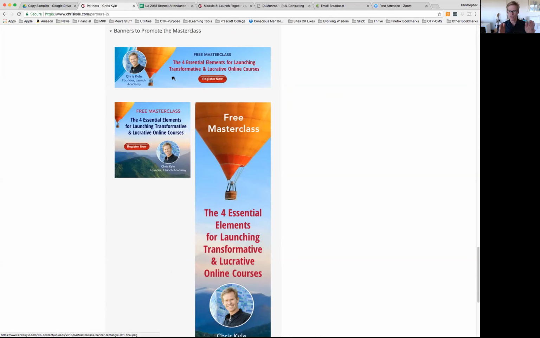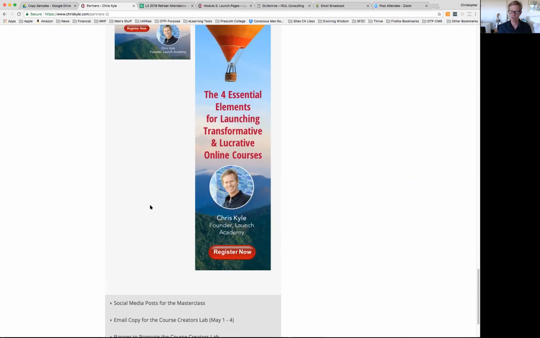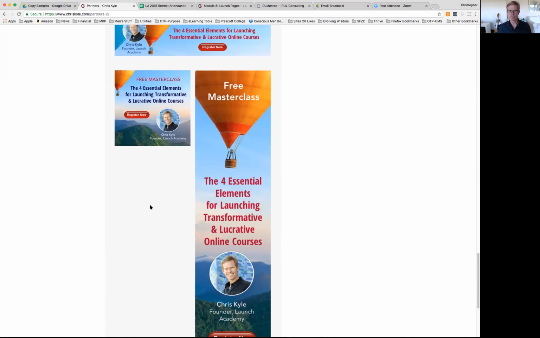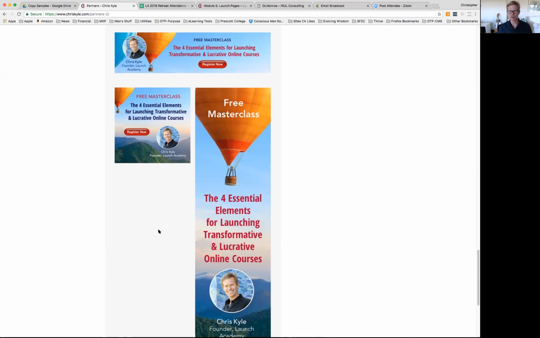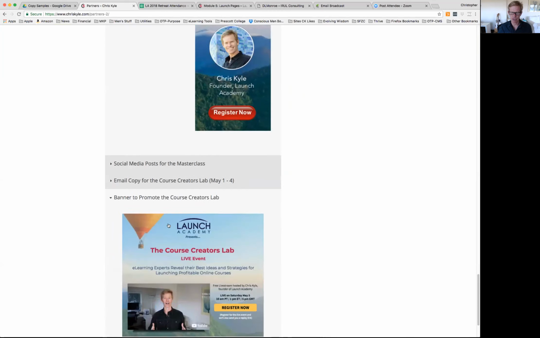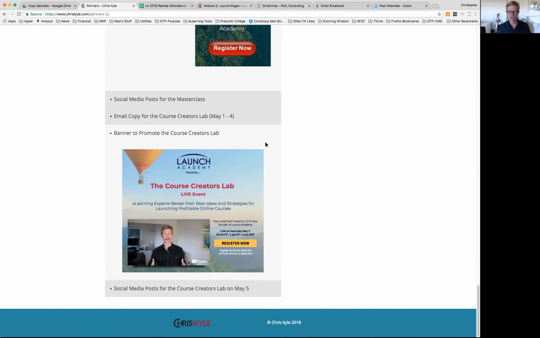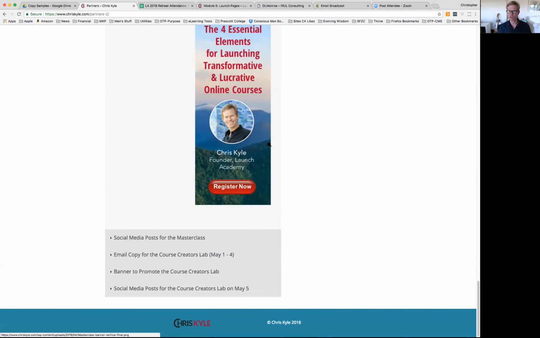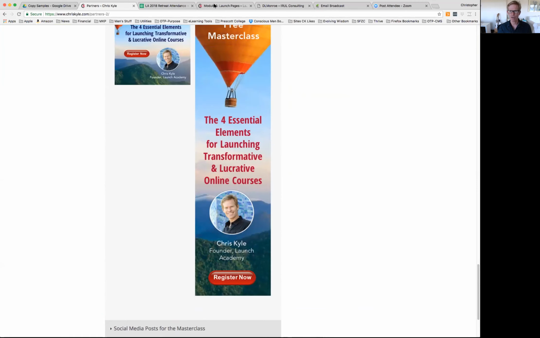So I have a wide one there, a wide rectangle, the square, which is really important and great to use for Facebook, and then the tall rectangle, which some people like to use in their newsletters. Those three are all you really need. You can do some other funky sizes, but it's not necessary at all. I also had a couple of other banners for my special Course Creators Lab, but that's only if you have other special items. Okay, now that's the page housing all the same stuff that was in the email. Now let's go to my emails.